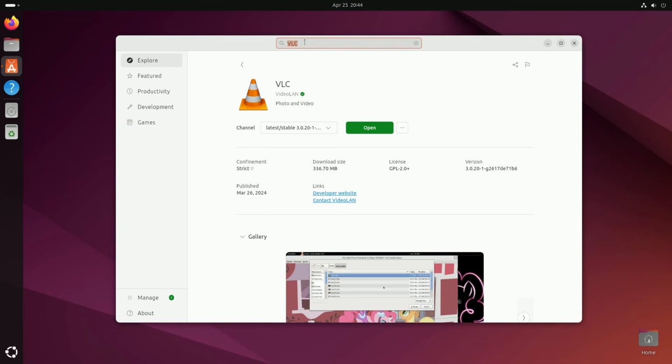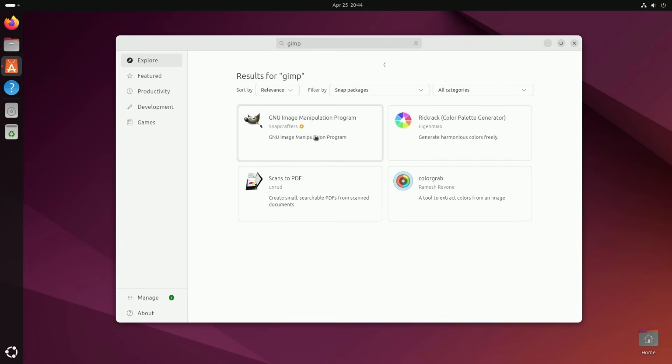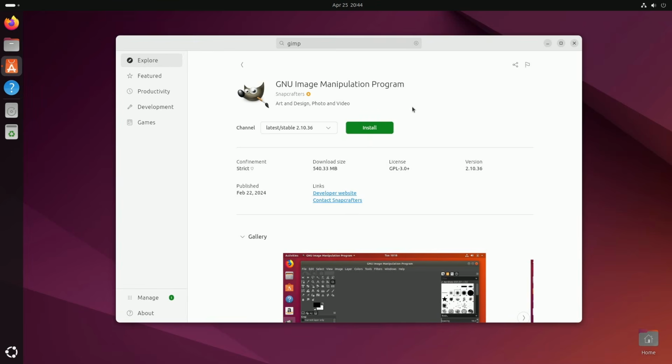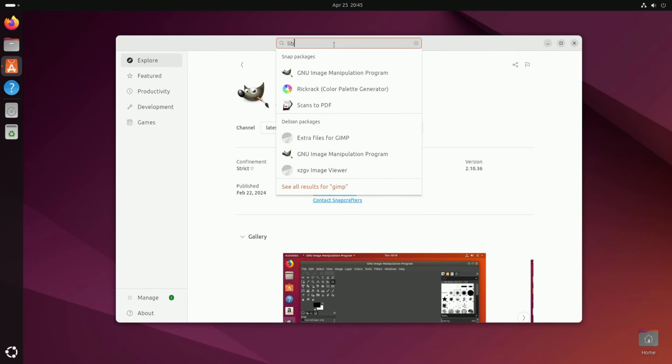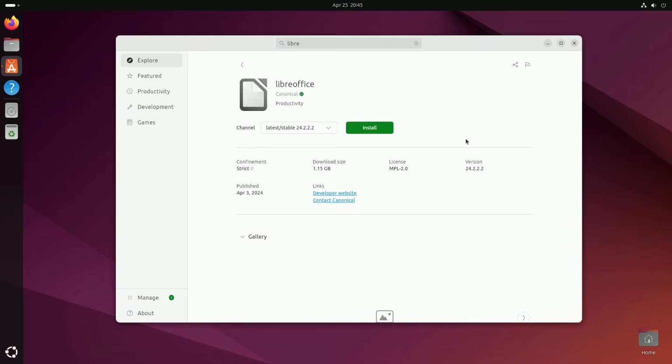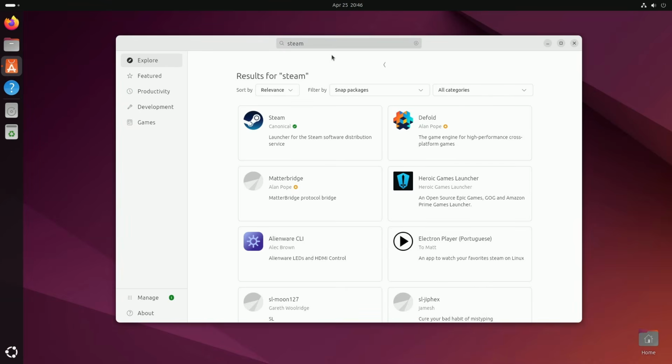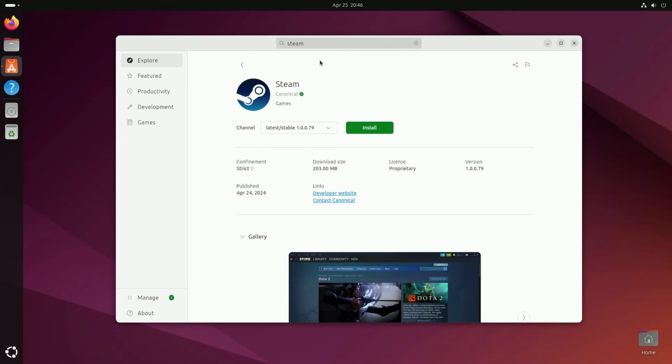If you need a free and open source image editing tool, there's GIMP. I highly suggest using this. Don't have to pay for it. You can also install this as well. If you need a great Office suite, you can install LibreOffice. It's a powerful Office suite that has things like word processing, spreadsheets, and presentations, and more. Another great one is Steam. If you want to play games, simply search Steam and hit install. And those are some of the essentials.